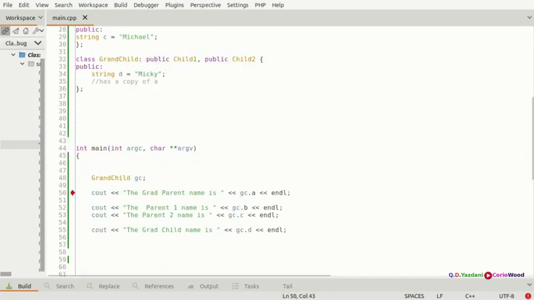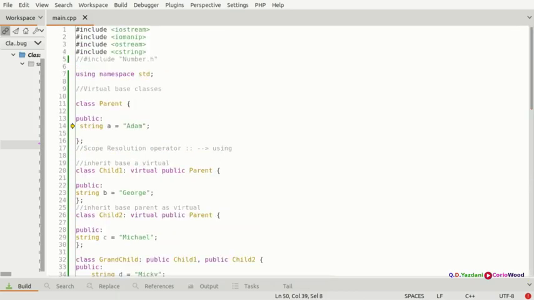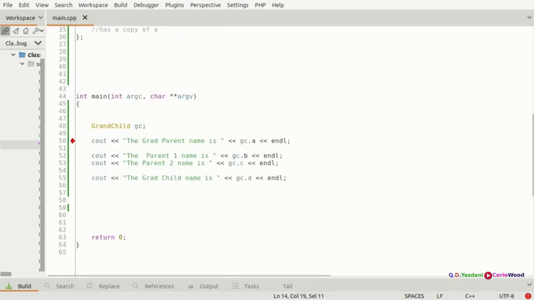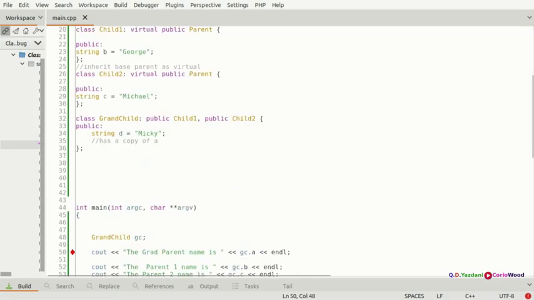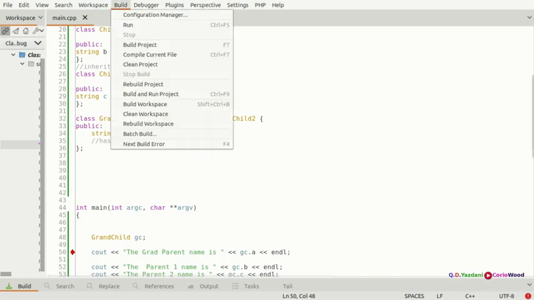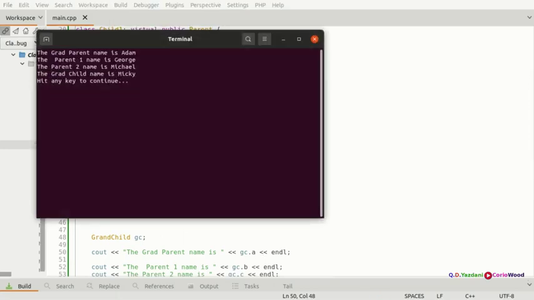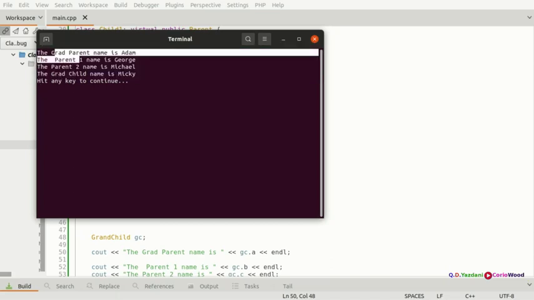So it means now you have an object here, GC grandchild, and now you want to access A, and where is this A? This A sits here as Adam. So now C++ is going to say, all right, I'm going to give you the copy of the grandchild, not the copy of child 1, not the copy of child 2, but the copy of the last one, which is the grandchild. So now we're going to run, and you see, beautiful. There is no problem now, because the grandparent name is Adam, and the Adam is coming from the parent, because the child 1, the grandchild, has this copy.